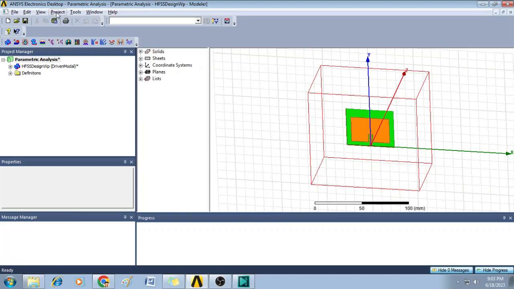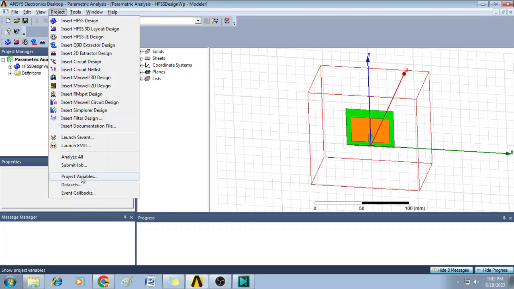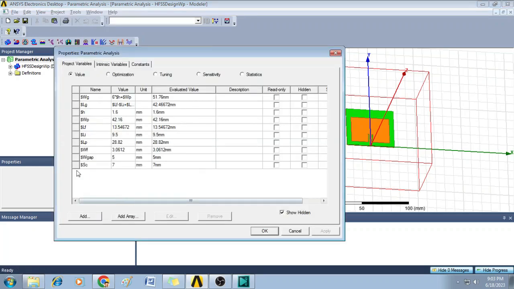So here, if you go to project and select project variables, we can see these are the project variables that I have declared in this particular project. And here I'll be taking the length of the patch, that is LP, as one of the parameters which I'm going to vary and do parametric analysis on it.